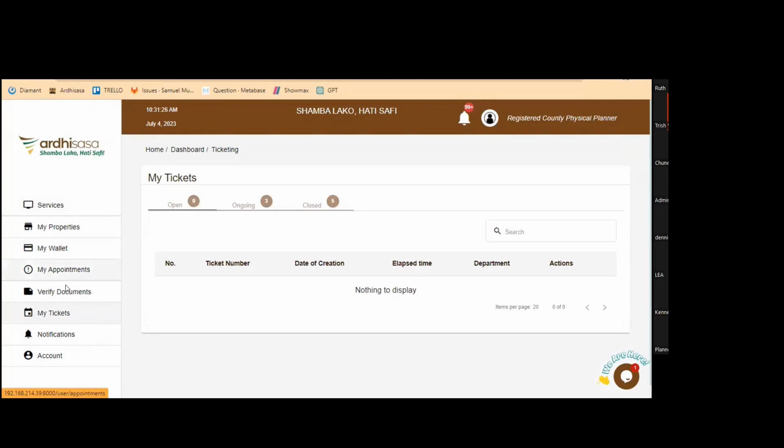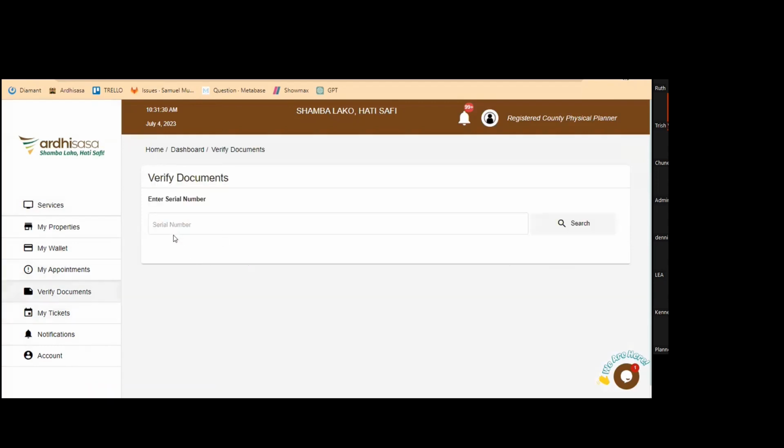Then we also have verified documents. In case you have a document that is produced by Ardhisasa, you can verify it by keying in the serial number in this avenue here. Then you'll be able to know if it's a legit document or it's just a document from elsewhere.